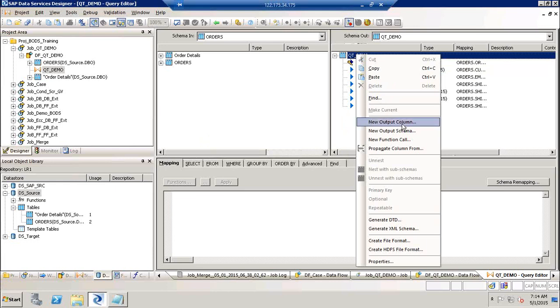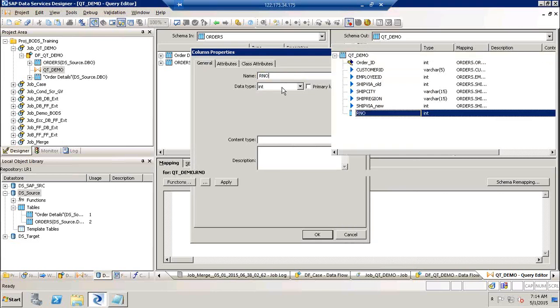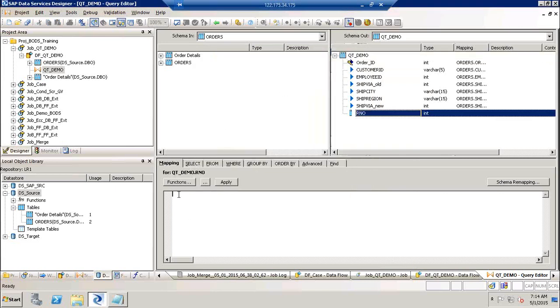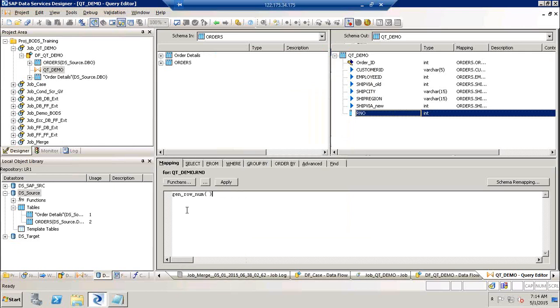Then you can create new output columns, right? So I can create a new output column and call it row number, and I can keep the data type as integer. And here in the mapping tab, I can populate that with a function, generate row number, which will create an index from that one.